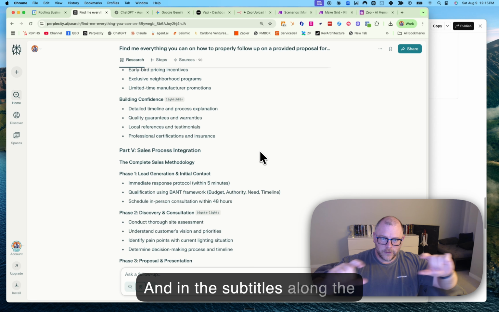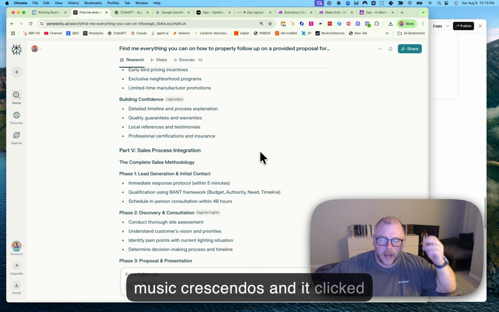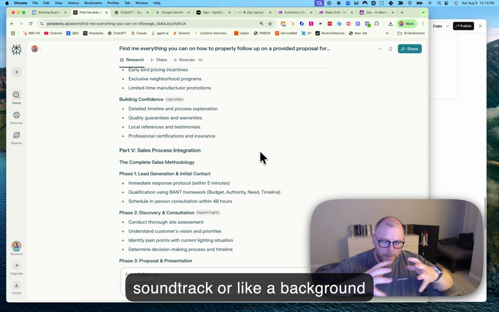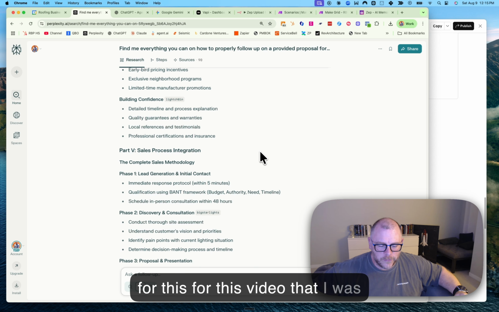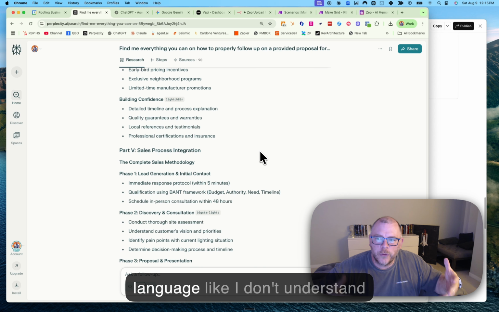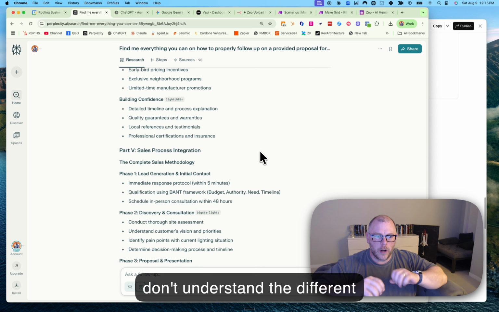And in the subtitles along the bottom, the captions, it said "music crescendos." And it clicked for me. I struggled to make a soundtrack or a background for this video that I was generating with AI because I don't understand producer language. Like, I don't understand the music crescendoing and I don't understand the different zoom angles.